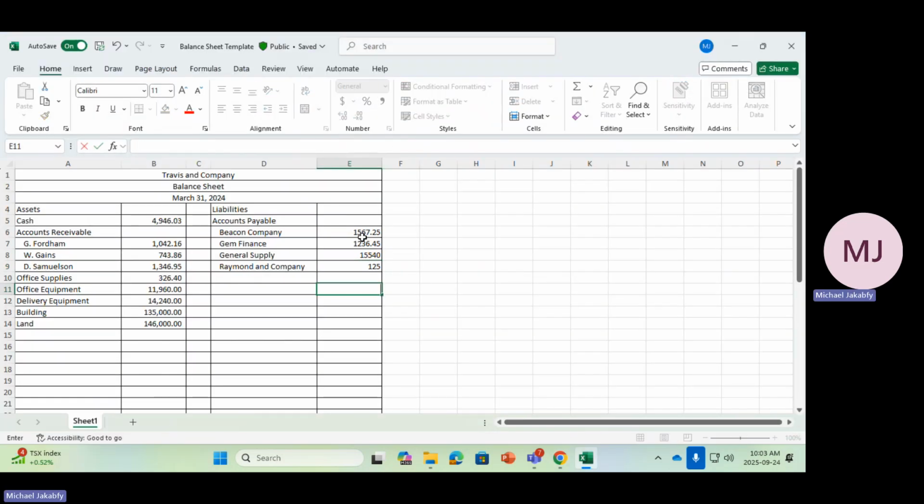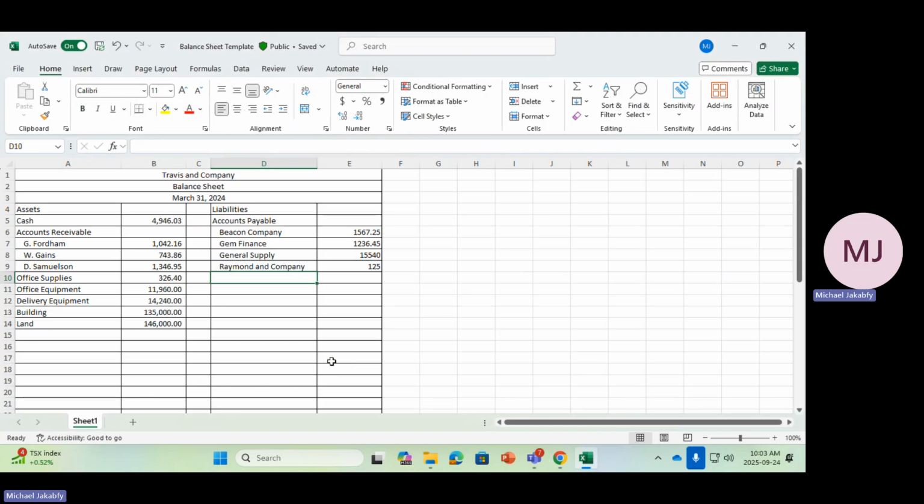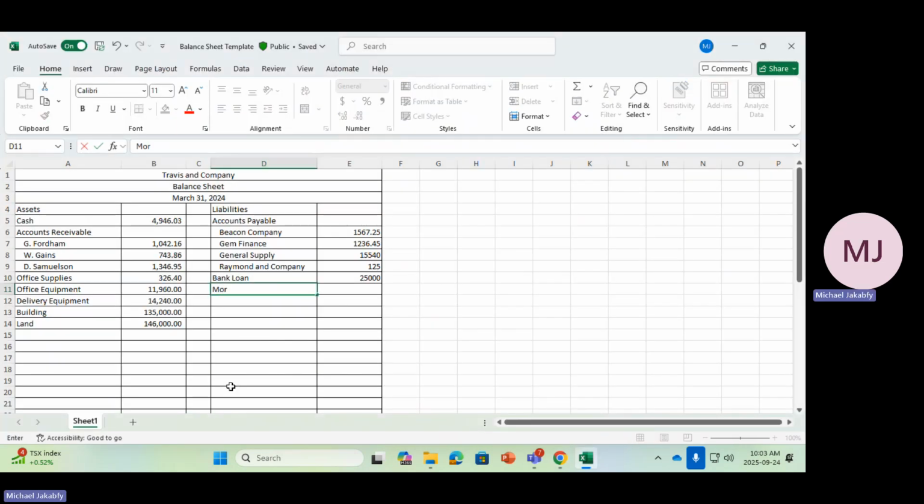Okay. So the next thing I'm going to do is list my other liabilities. I'm just going to go through my list here. So bank loan is probably going to be next, and bank loan is 25,000. And then after bank loan, we have mortgage payable. Mortgage payable, 2,000. And then we're going to have an equity section.